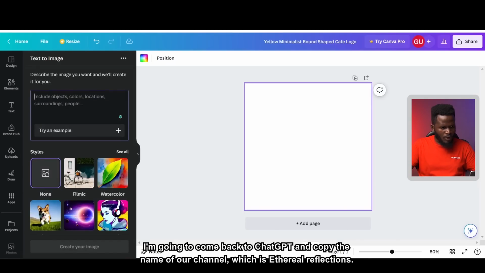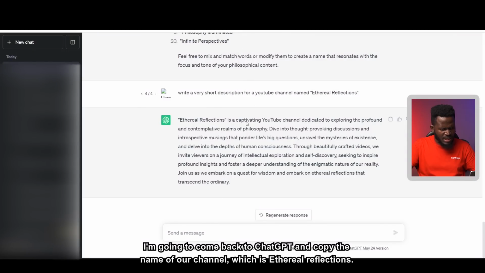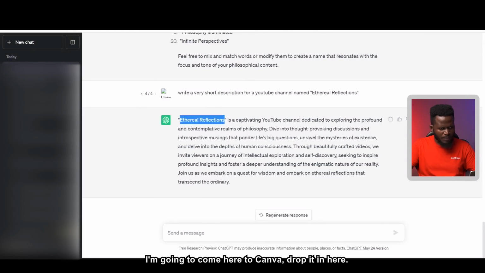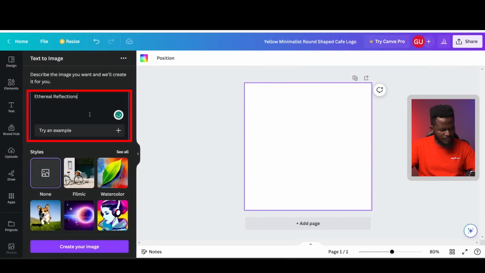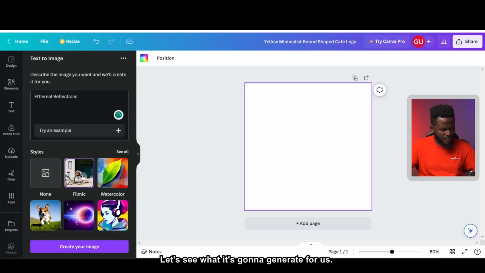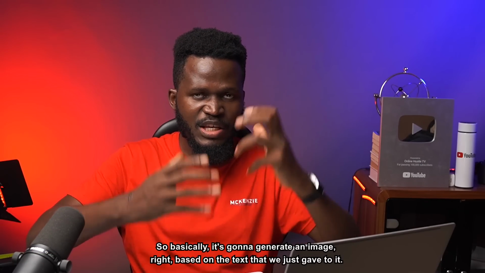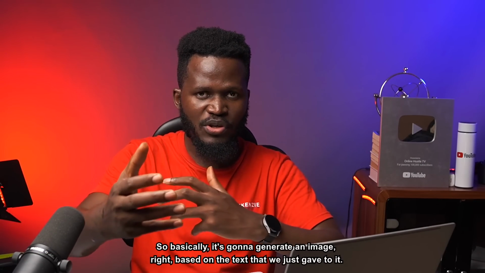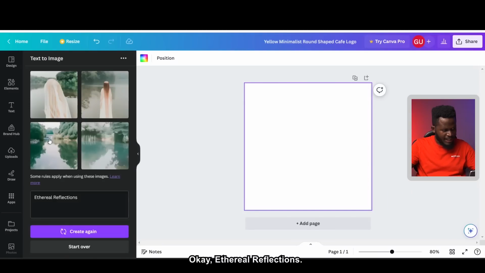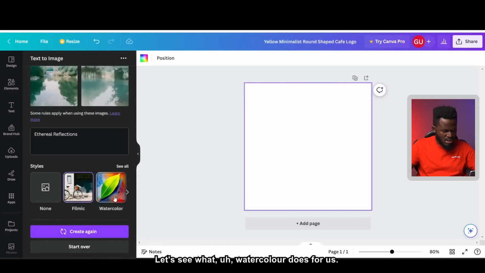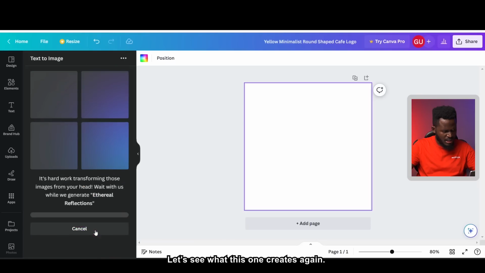Beautiful. I'm going to come back to ChatGPT and copy the name of our channel, which is Ethereal Reflections. I'm going to come here to Canva, drop it in here, and hit generate. Let's see what it's going to generate for us. So basically, it's going to generate an image, right, based on the text that we just gave to it. Okay, Ethereal Reflections. Okay, this is somebody reflecting. Let's see what watercolor does for us. Let's see what this one creates again.